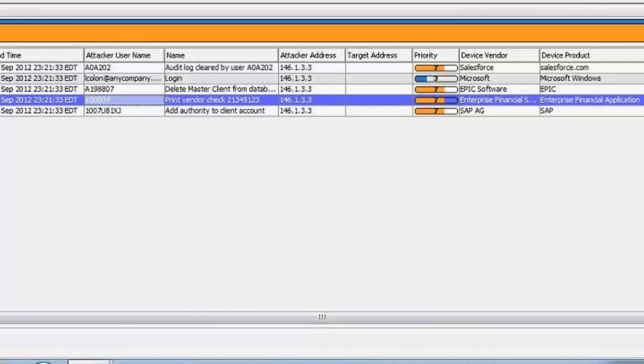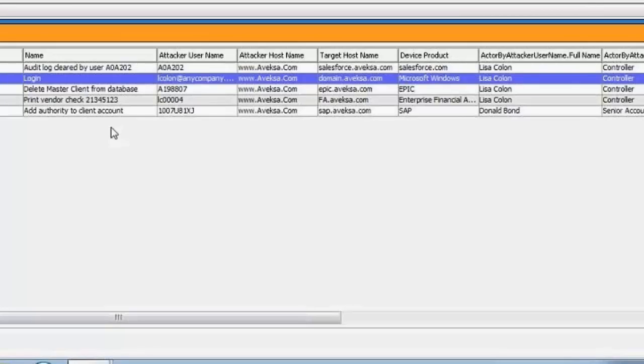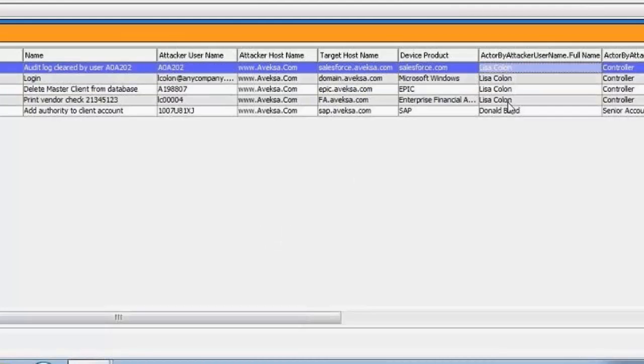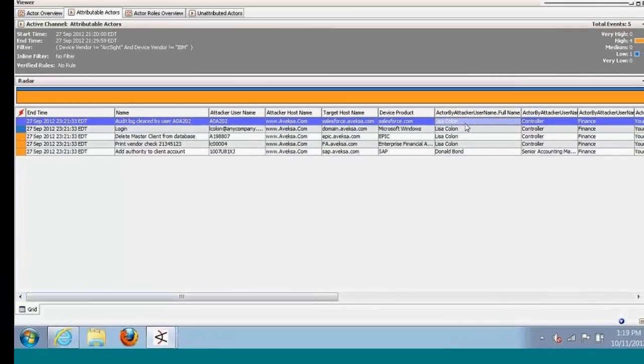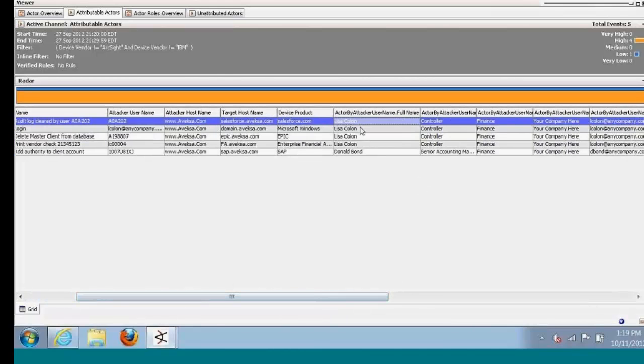If we go to the after picture, here are the same events with our SIEM to IAM bridge enabled. So here we have exactly the same events, audit log cleared, the same attacker username, but now we can see that all 4 of these records track back to the same user. What's happened here is that we've populated ArcSight with the information from the Avexa SIEM, so now we can see across all applications who the user is behind the event. And not only that, from this active channel, we can also see a little bit of information about her, in this case, Lisa Colon.